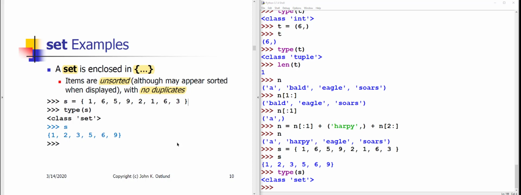Now, I just got done claiming that items in a set are unsorted, and yet in this example it looks pretty much like the items are sorted. But I promise you that's just random from this particular example, and it is not true that items in a set are sorted.